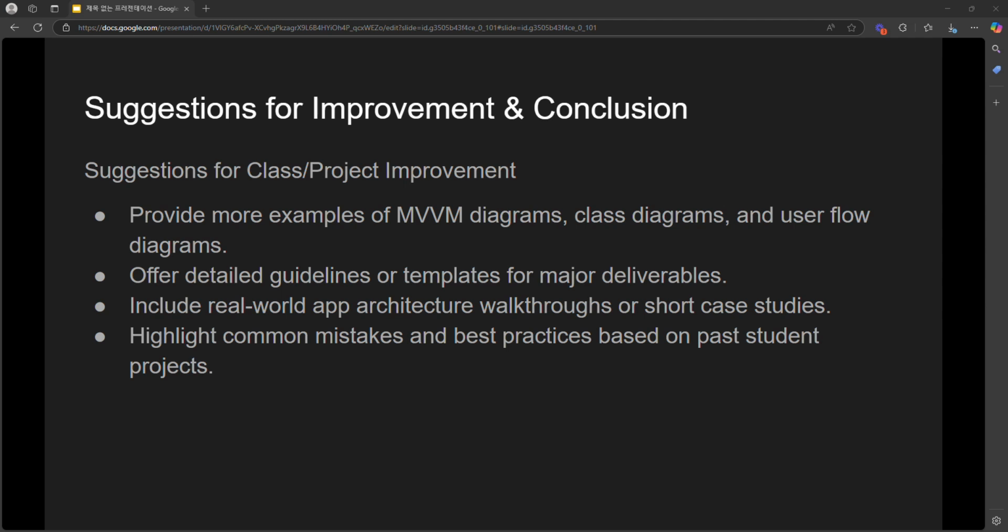It showed how powerful SwiftUI, MVVM architecture, and various iOS frameworks can be when combined thoughtfully with backend services like Firebase. Thank you.